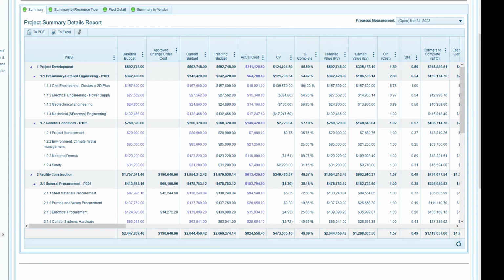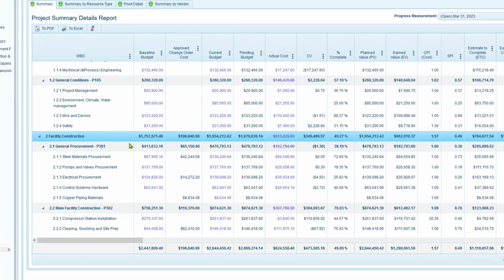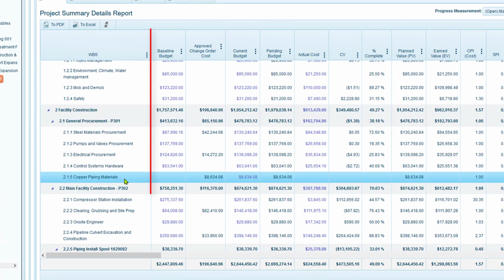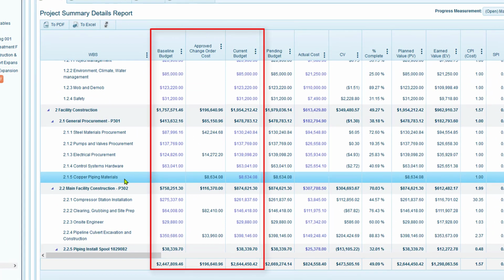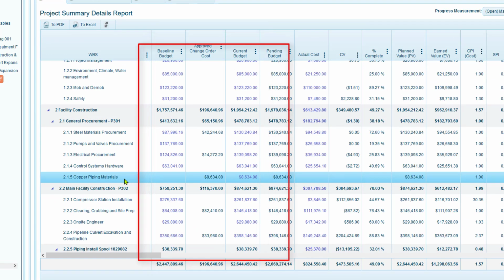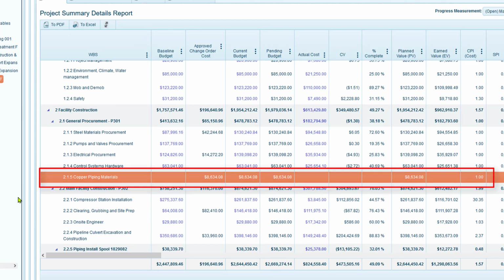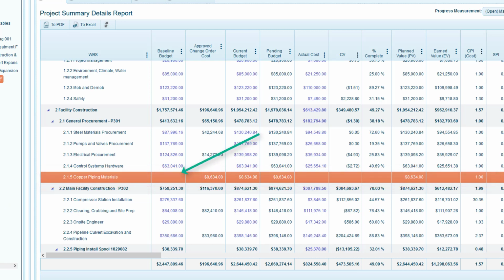So this report shows where change orders have affected the activities in the work breakdown structure. The columns here show the baseline, any approved change orders, and the current budget. This activity, 2.1.5, was added to the work breakdown structure after baseline. You can see here that it has no budget at baseline, but it has current budget, which was added as part of a change order.